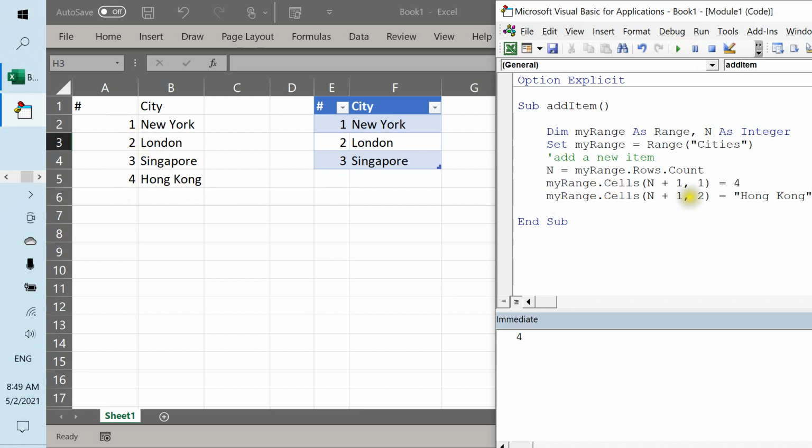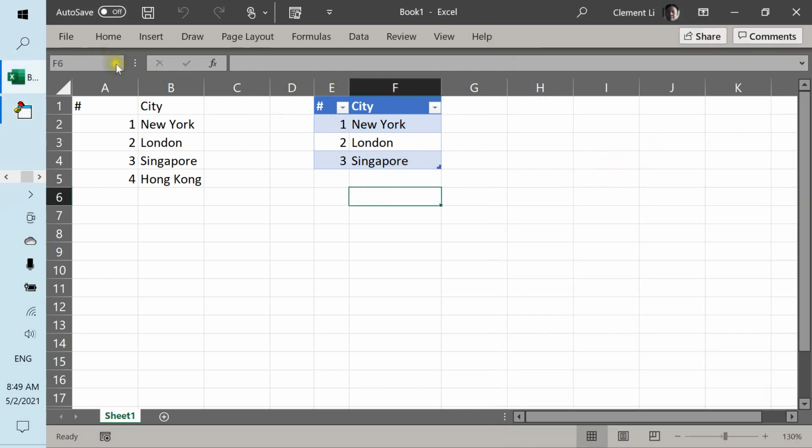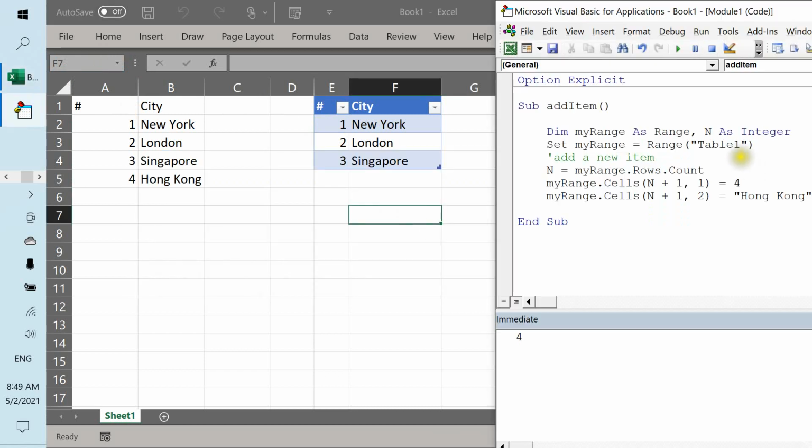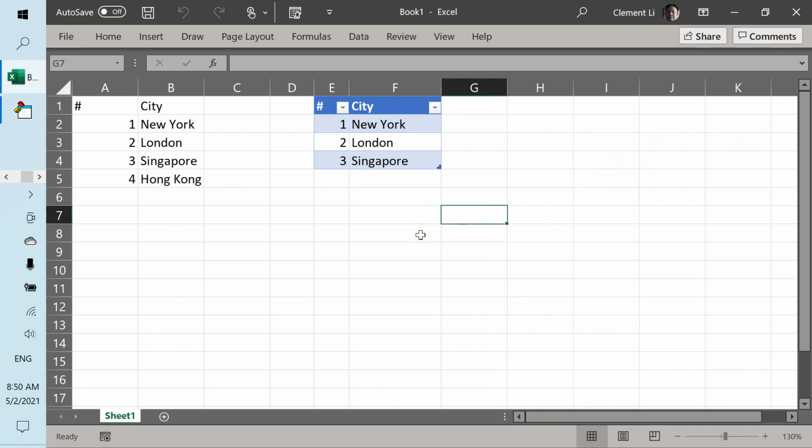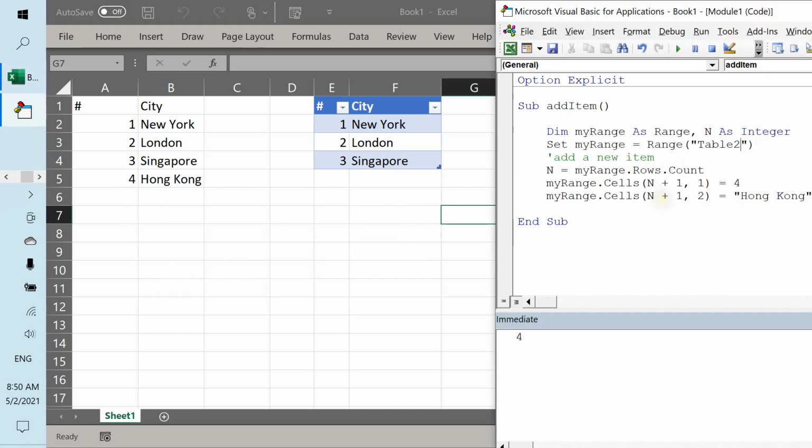And I can do the same thing to the table. I change the name to table 1, because remember the table has the name of table 2. Table 2, because I've played around with this spreadsheet before I started recording, so I had an earlier table 1 and now it has been assigned a new name, table 2. If I run it with table 2, you will get 4, Hong Kong.